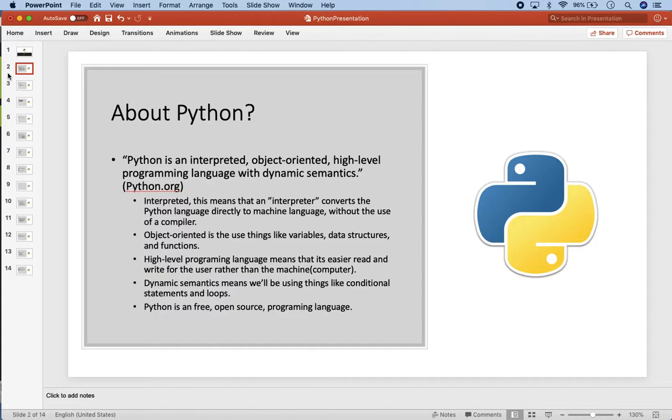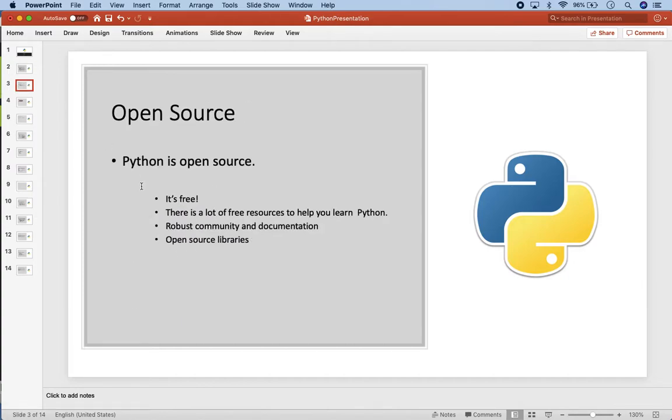Dynamic semantics means that we'll be using things like conditional statements and loops. You probably already use those in MATLAB as well. And Python is a free open source programming language, and that just means that it's free. You can download it from the python.org website, which we'll do in a minute.